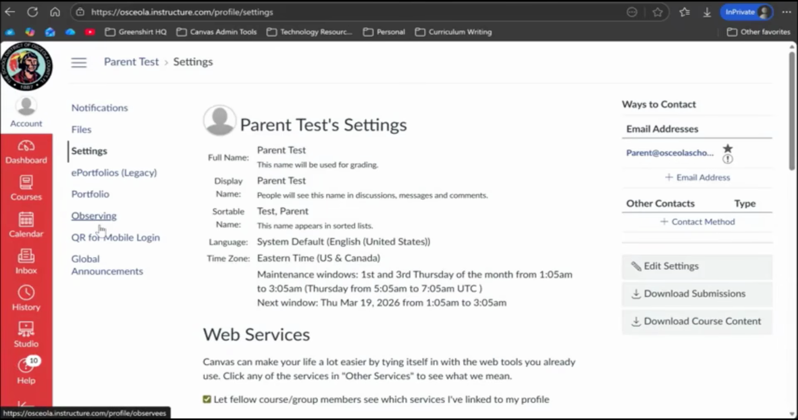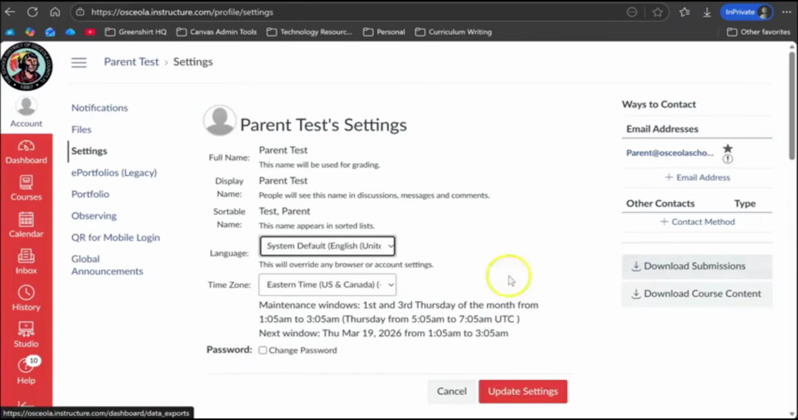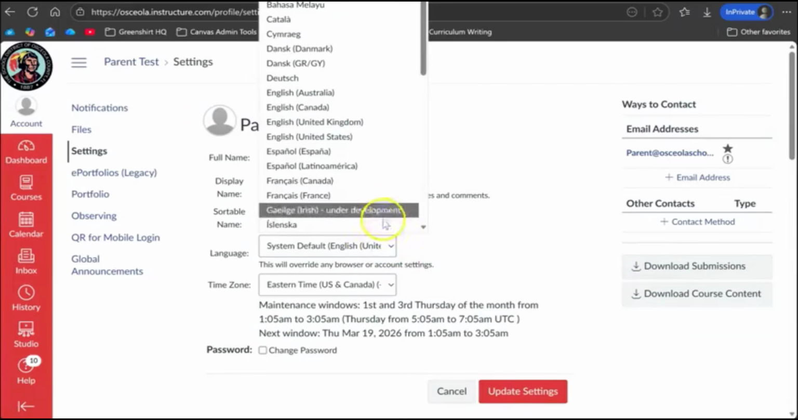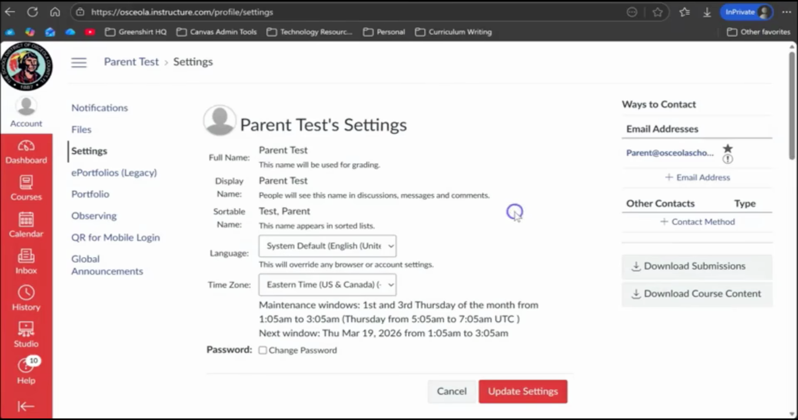There are two key areas here to help make things more comfortable for you. The first is language preference. If you'd prefer to navigate Canvas in a language other than English, you can change your account language here by clicking Edit Settings and clicking on the drop-down menu. As a note, this will translate the buttons and menus of Canvas, like Dashboard or Calendar, but it will not translate the specific content, assignments, or messages created by the teacher.